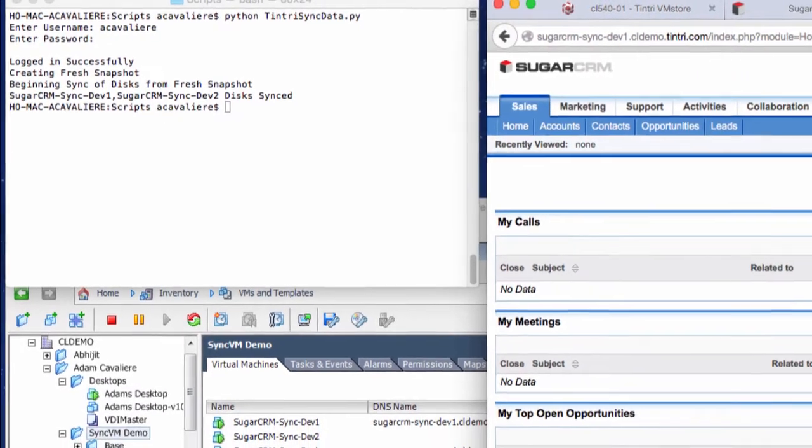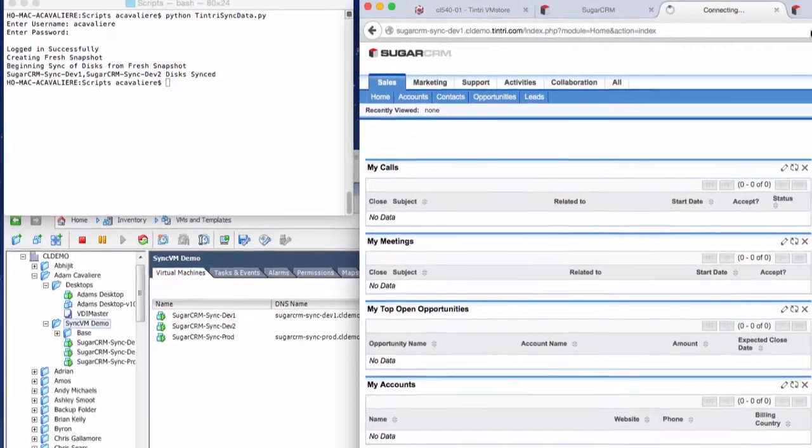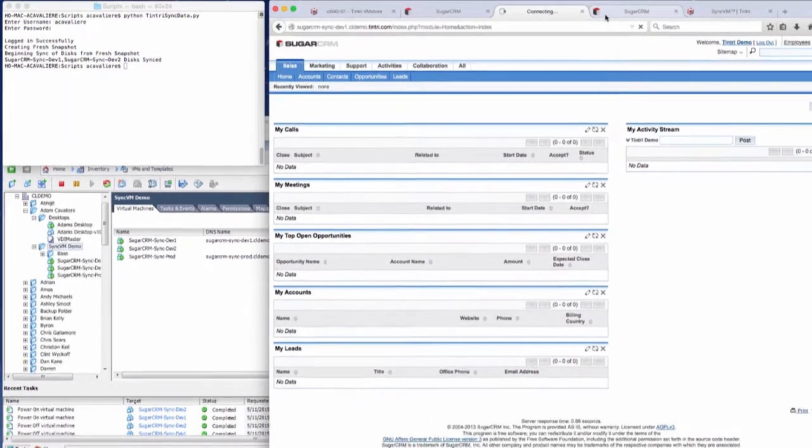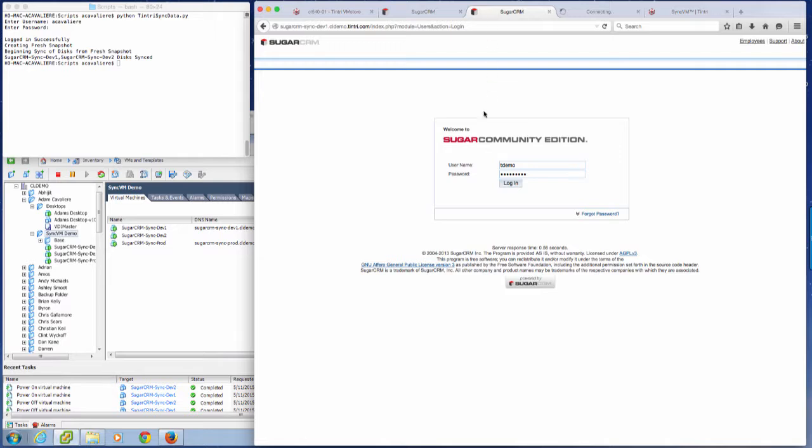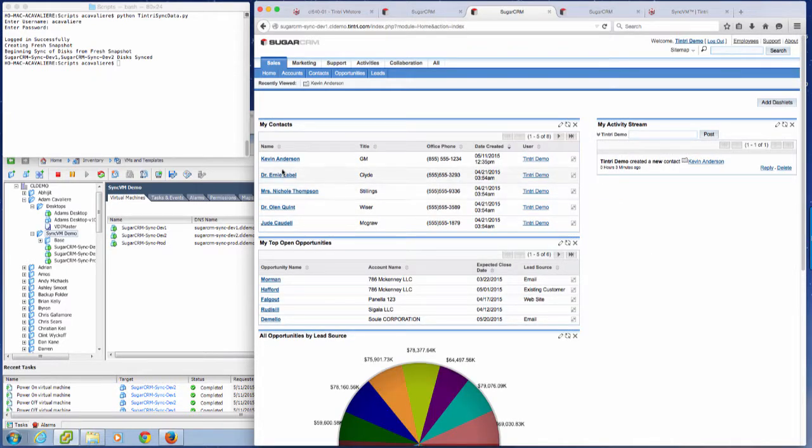Okay, at this point, we are going to clear our cache. And we will log into the first development environment. Here, we can see that Kevin Anderson is now part of this environment and that he has been moved over along with all of his other friends and all of the existing data that exists in the database. We can see that the time, 12:35, matches exactly the same time, 12:35 here.